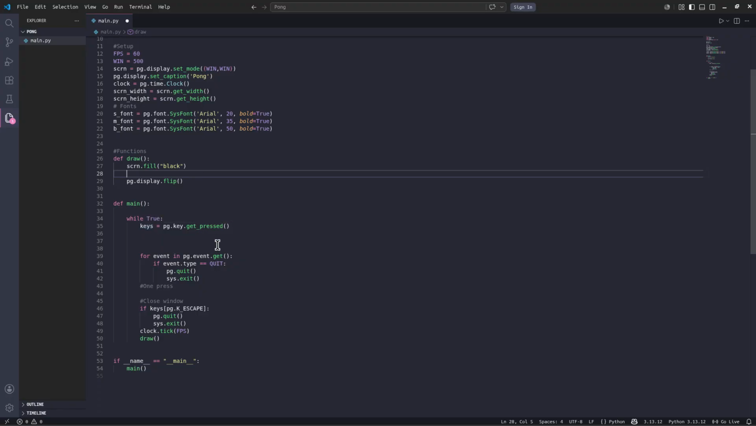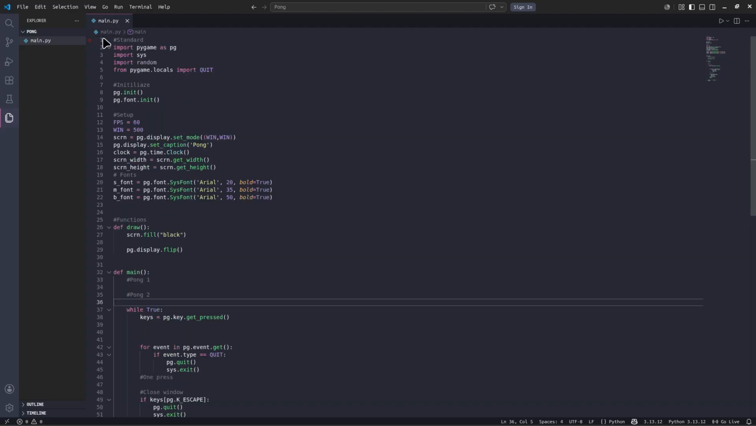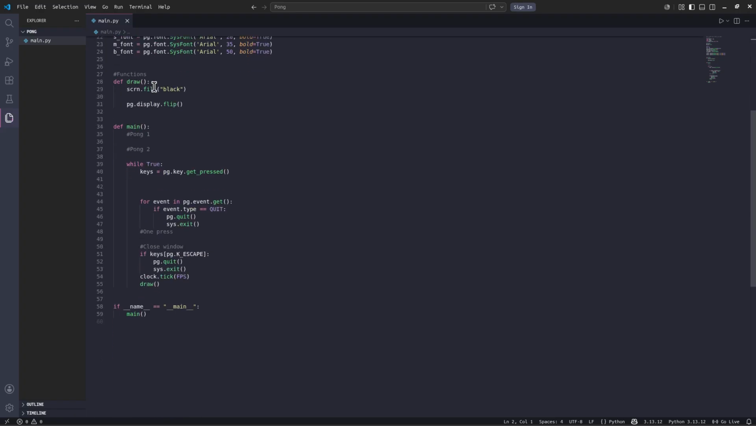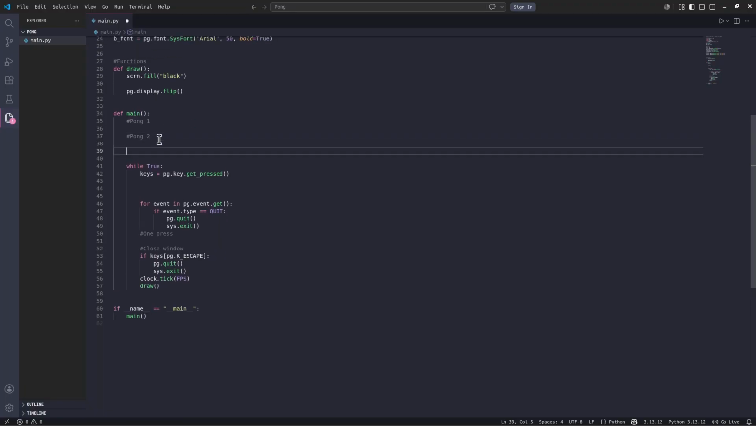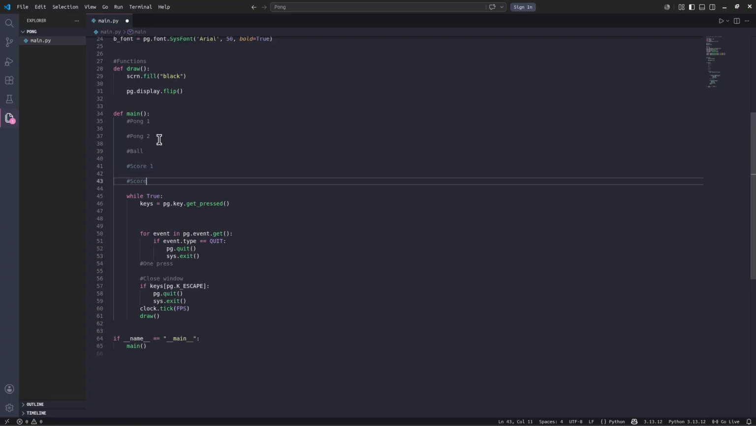Main. You set the new variables here. Start, Pong 1, Pong 2, and this I won't be getting into classes. So let me just, Pong, and then Python, Pygame, Pong and ball, Pong 1, Pong 2.